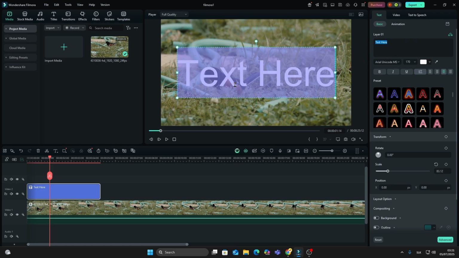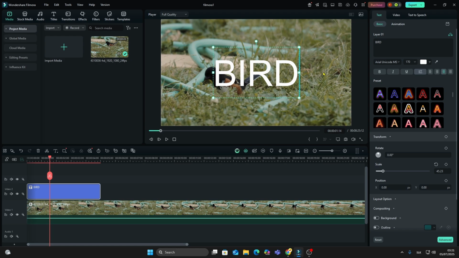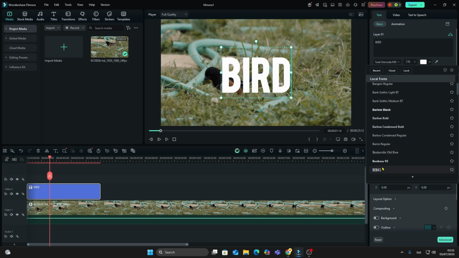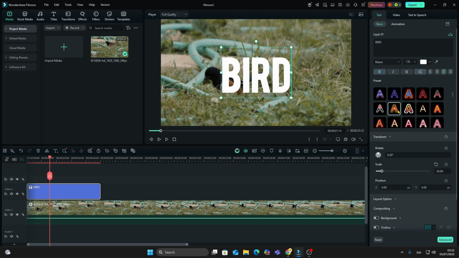Now double-click the text and type in your desired title. In my case, I'll write bird. With your text selected, go to the title settings in the Basic tab. Here, you can change the font, text color, and even apply styles like bold or italic. Choose the font that fits your video's mood.